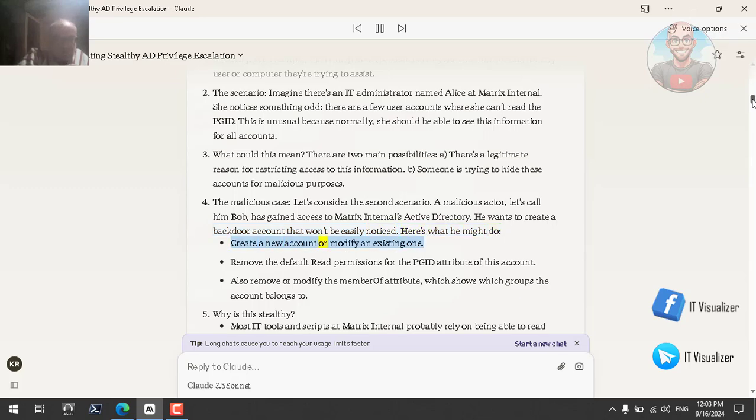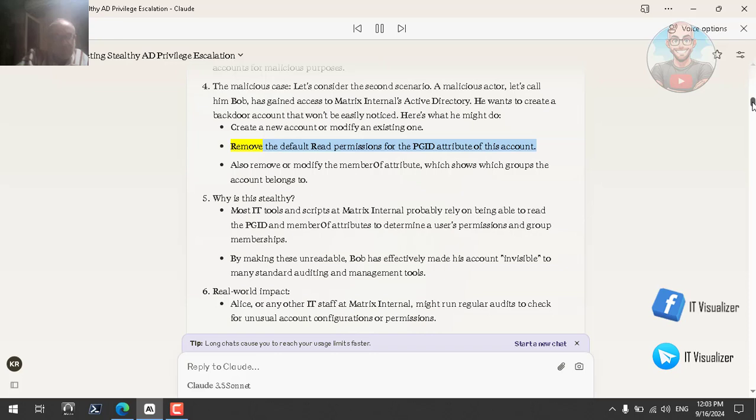Here's what he might do. Create a new account or modify an existing one. Remove the default read permissions for the PGID attribute of this account. Also remove or modify the member of attribute, which shows which groups the account belongs to. Why is this stealthy?